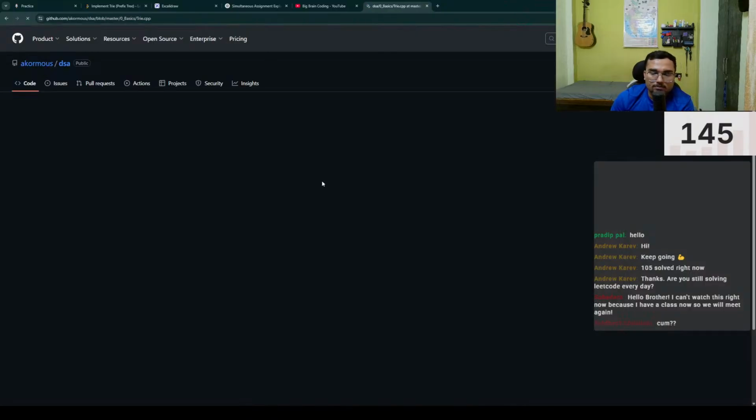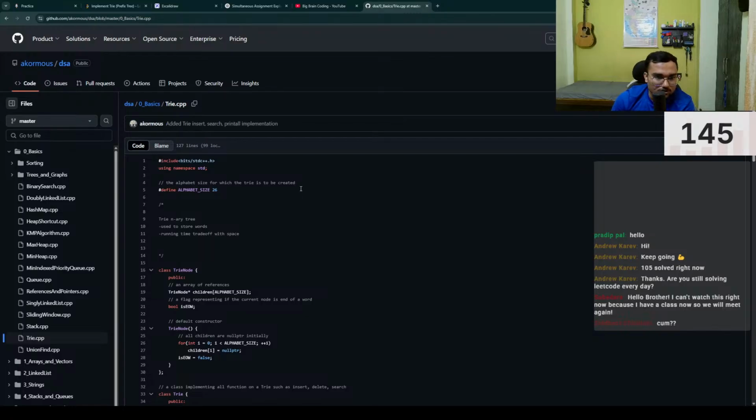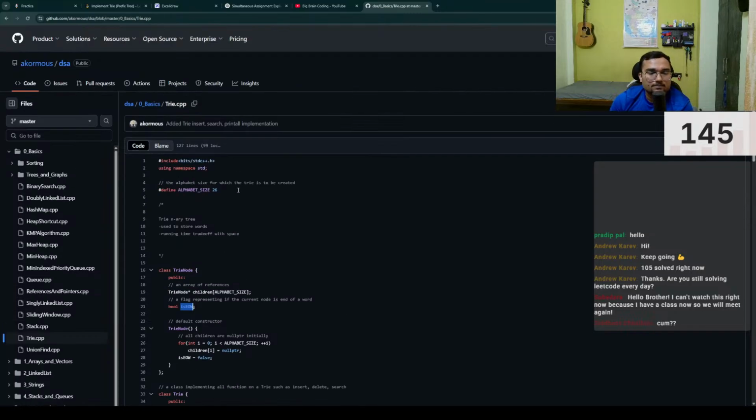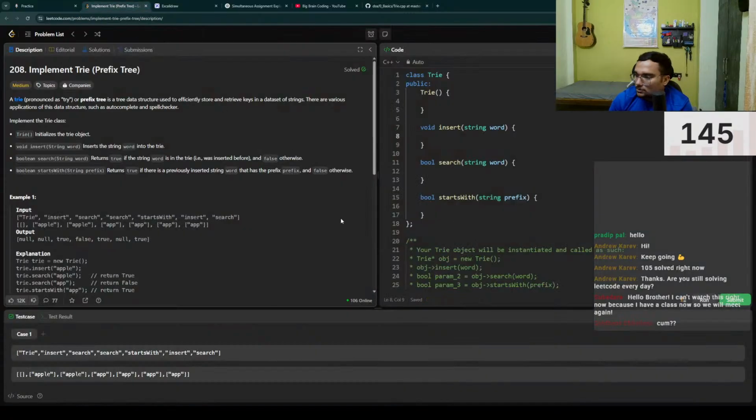So I have a CPP file. Let's see the implementation. Trie node. We have a trie node. Children, is EOW. Yeah. So value is not there. Interesting. That is interesting. Value is not there. That is very interesting. Okay.